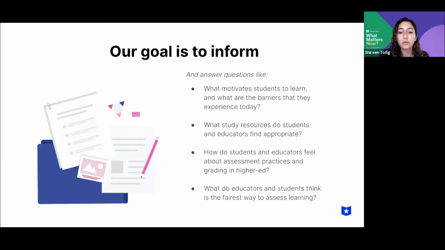So to ensure we meet this goal, we set out to answer the following questions. What motivates students to learn, and what are the barriers that they experience today? What study resources do students and educators find appropriate? How do students and educators feel about assessment practices and grading in higher ed? And what do educators and students think is the fairest way to assess learning and prepare them for the workforce? We purposely asked educators and students the same questions to identify alignments and misalignments. So all of these informed what research questions to answer, and we're going to answer these and many more throughout our presentation today.